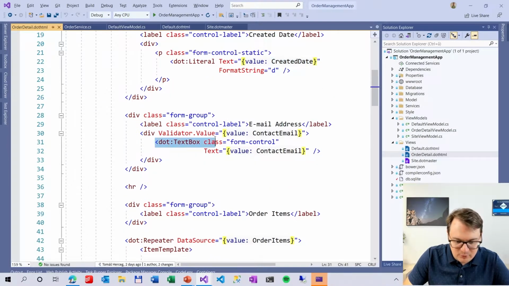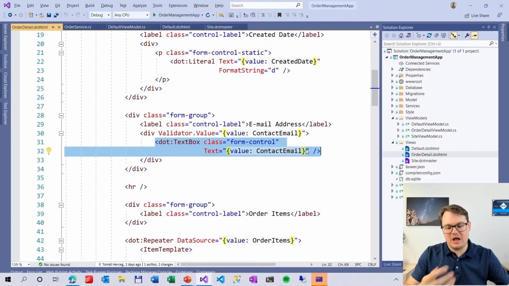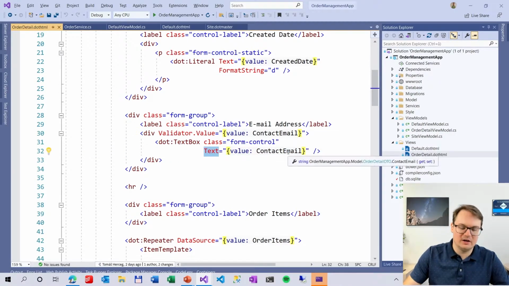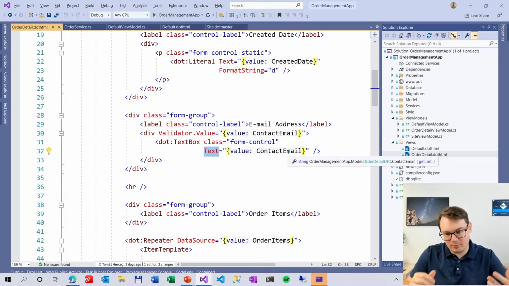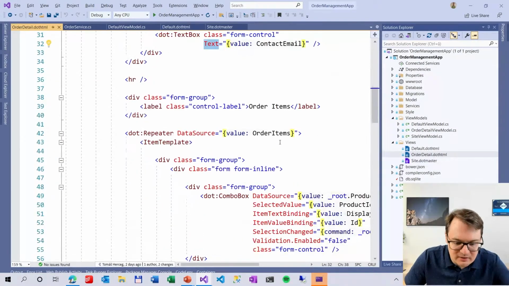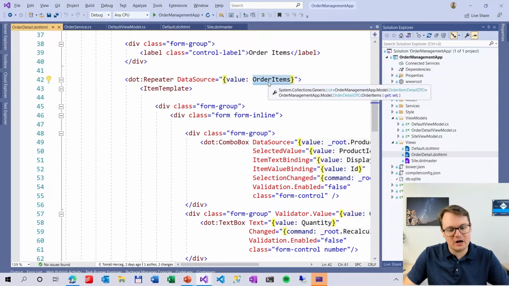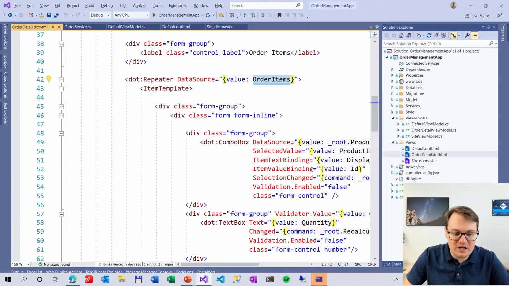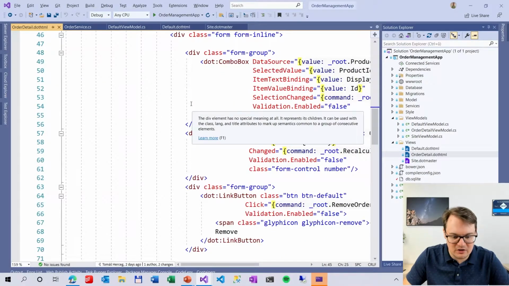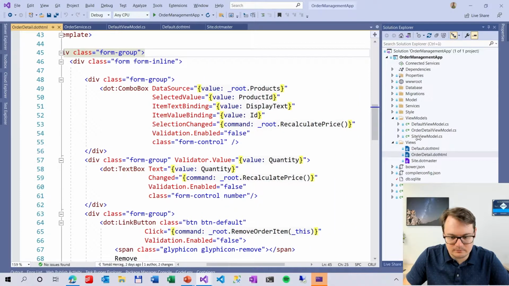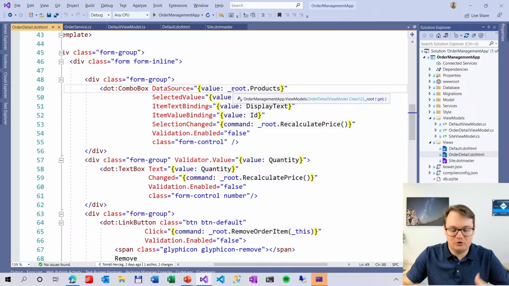I'm using text box control for entering the email address. So you just use dot text box and bind to the text property, and that's it. And for the order items, I have a collection of items in my order. So there is the order items collection. And for each member of the collection, I'm rendering this form group, which contains the selector for choosing the product.